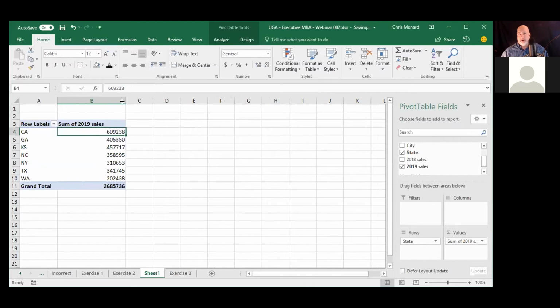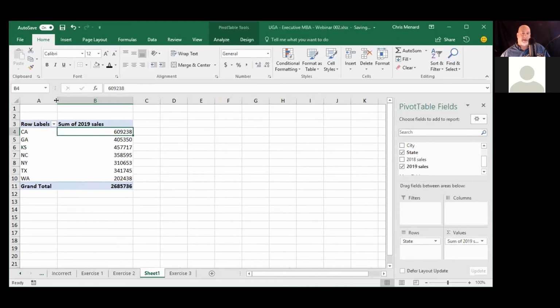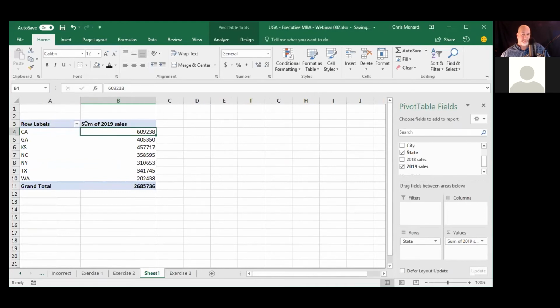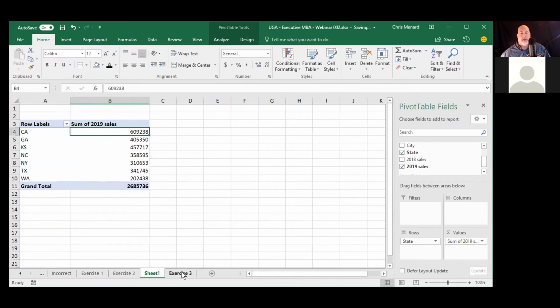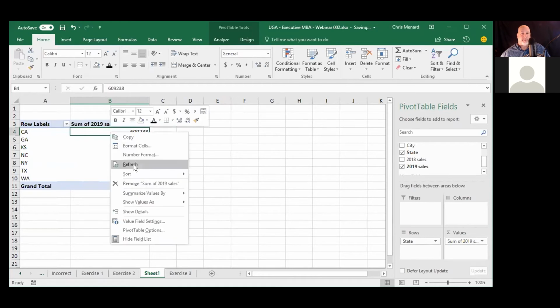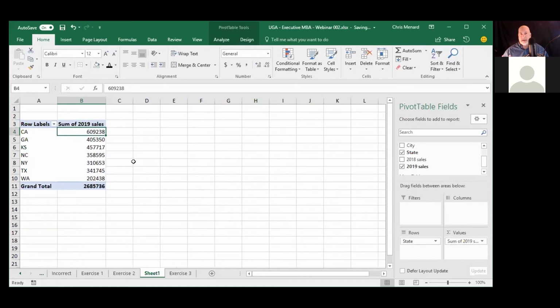My next webinar, which will probably be either next week or next month, I'm going to do probably nothing but pivot tables. So if I sit here and widen columns, this drives me crazy about pivot tables. Let's say you've widened it, you've got it the way you want it to look. If I come back in here and refresh it, watch what happens. It immediately automatically resizes the columns.